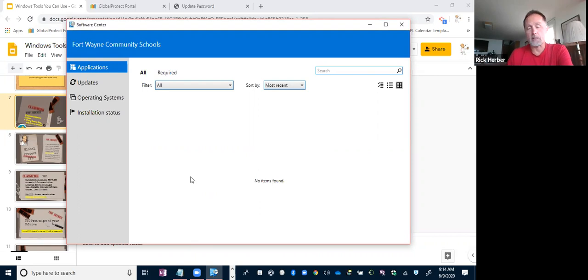We're going to talk a little bit today about the Global Protect client, on how you can VPN into our intranet and some of our internal places that you need to go. If you typed in Software Center under applications and you see Global Protect, you should be able to install that. That is our client VPN that will allow you to gain access within FWCS.